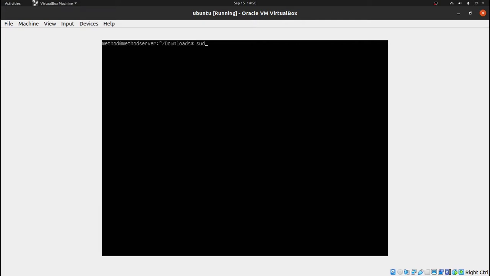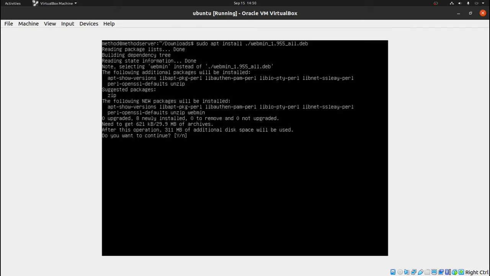And the next thing you want to do is sudo apt install ./webmin. What this does is it installs it using apt locally from the local Debian package. The reason we do this instead of using something like dpkg is because apt will automatically install any dependencies that Webmin requires, because it is a pain to get all those dependencies installed manually, because it might not download the right version. But we're just going to hit enter.